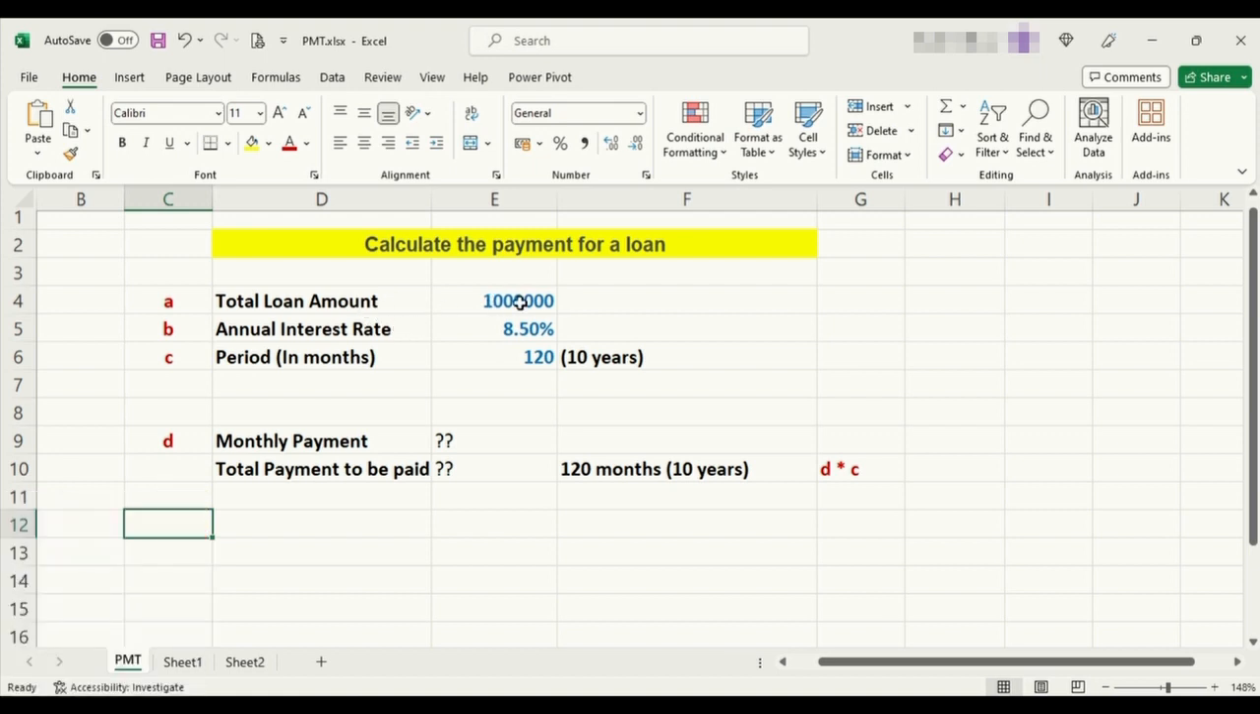I've created a sample data here. The first column is the total loan amount. The second column is the annual interest rate. And the third column is the period, which is in months. I've taken it for 10 years, which is 120 months.